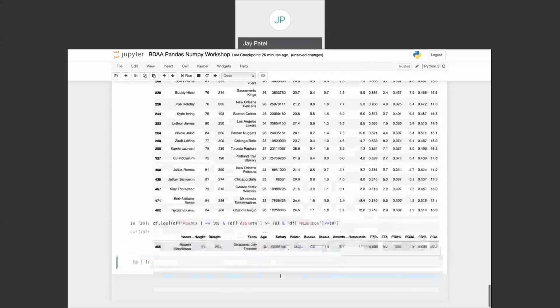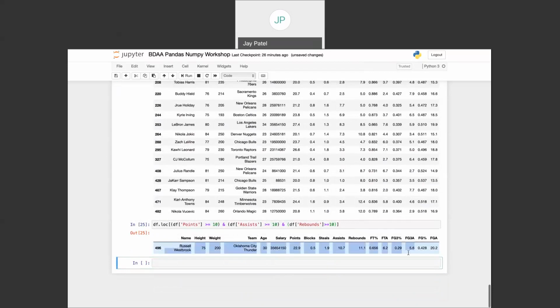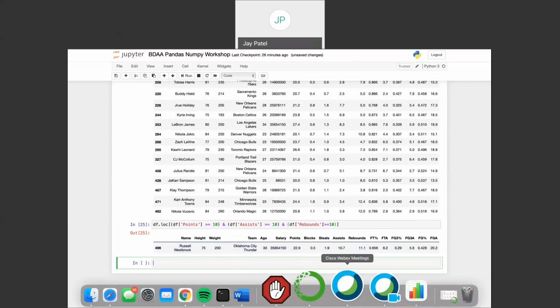And we click enter, and lo and behold, there's only one player to average a triple-double, and it's Russell Westbrook. He averaged 22.9 points, 10.7 assists, and 11.1 rebounds. 3 stats, all with 2 digits, triple-double right there. He's the only player to do that.